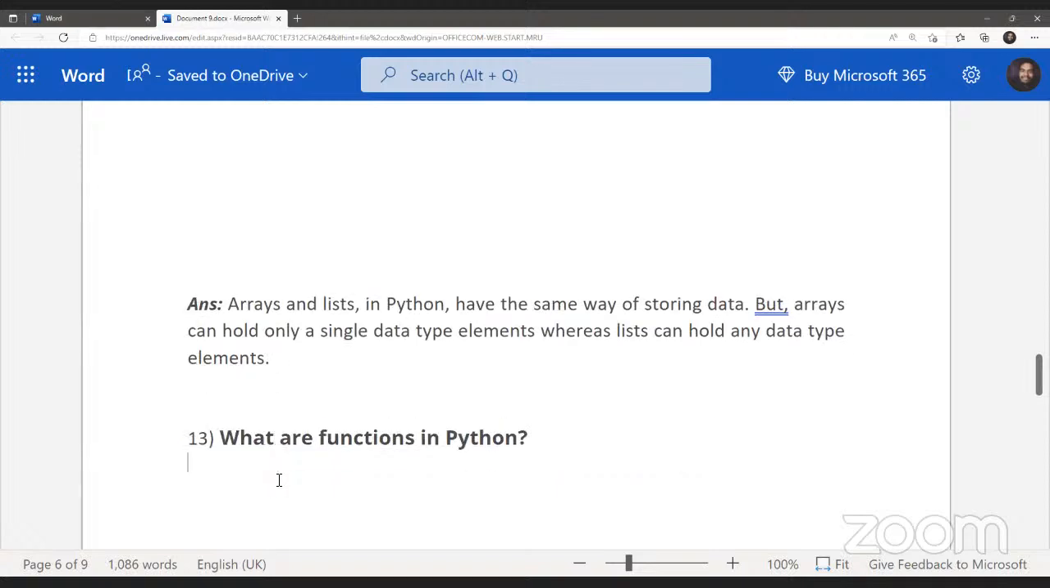So as we jump into the next question, what are functions in Python? Like, what are they used for? If anyone knows the answer, ping me in the chat box and we'll discuss the answer within a minute.